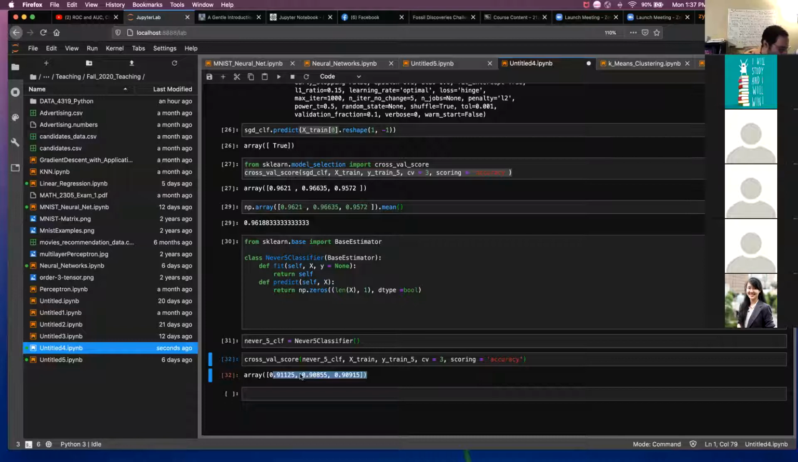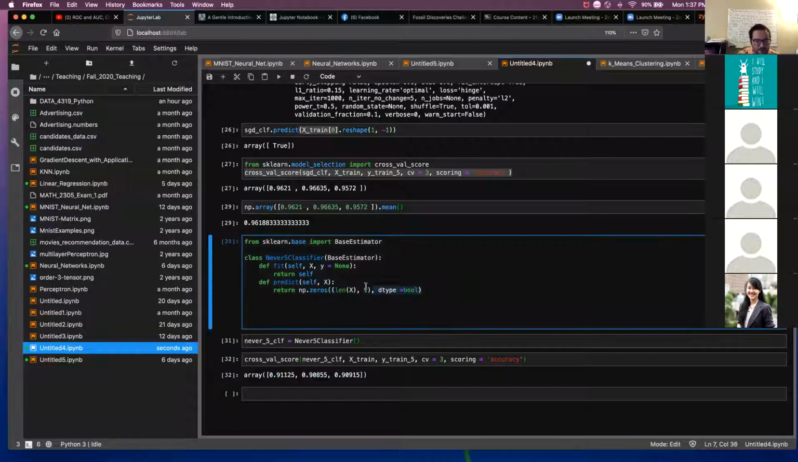And we see that here, it's roughly 90% accurate. Well, what's happening here? The reason is, even though this thing always predicts that it's never a 5, no matter what you pass into it, roughly 90% of the images are not 5s. So it's saying that it's 90% accurate because 90% of the images are not 5s. But it's surely not a good binary classifier, right?